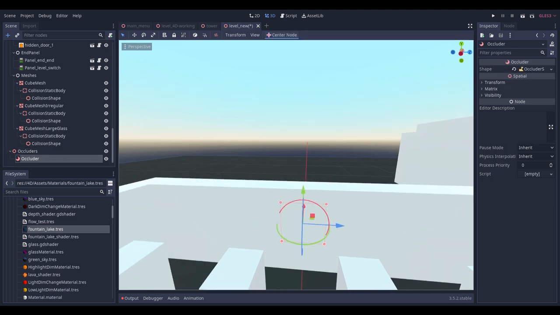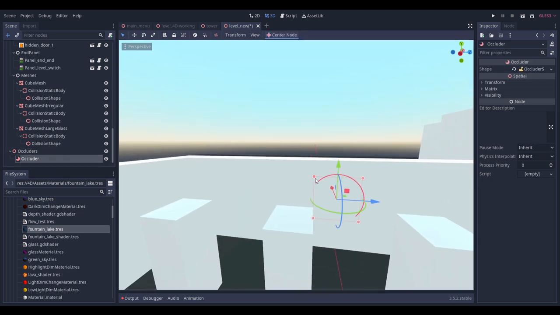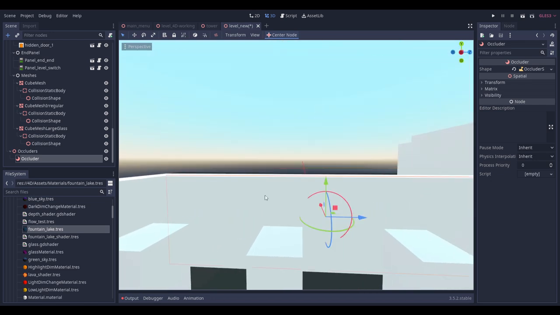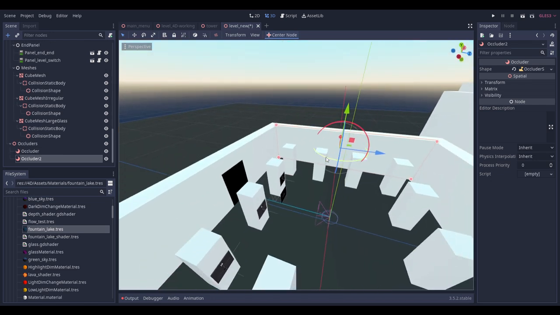Now 3.5.2 Godot has a bit of a problem where every time I move a handle, it makes all the handles disappear. So you either have to downgrade to 3.5.1 to work with occluders effectively, or you have to work with them like this. So now I can show you, this is always occurring on a flat plane. So now I've just made a larger occluder, and I'm going to duplicate this and use it over here because I want to show the second part of it.